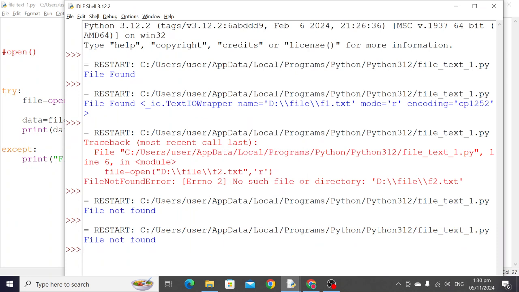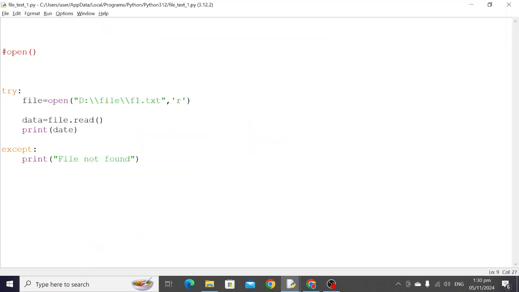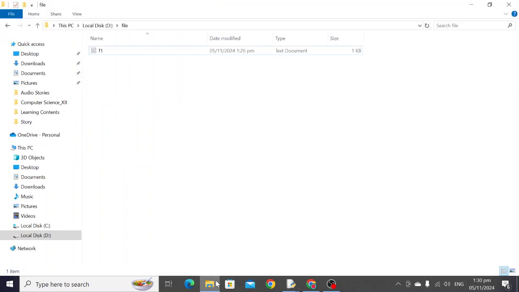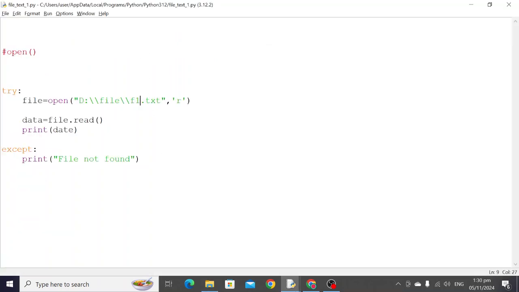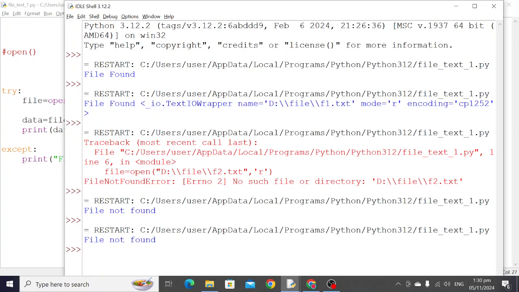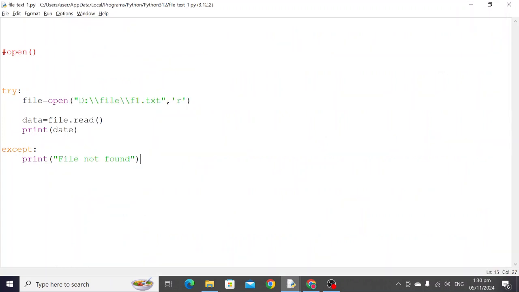Now again the file is not found. Why? f1.txt. One minute. f1.txt file, D drive file f1.txt, file.read and print the file. Just a minute.